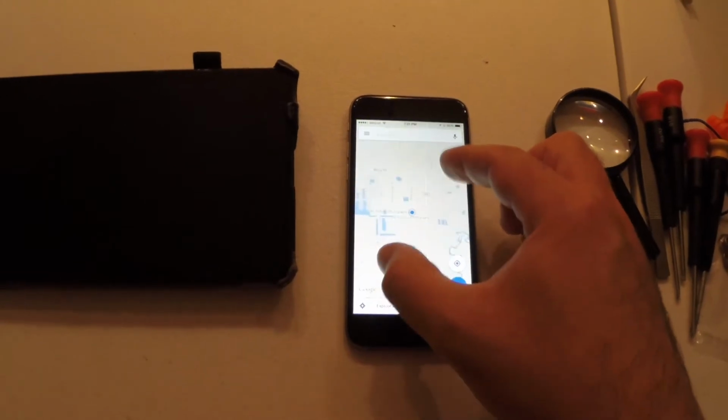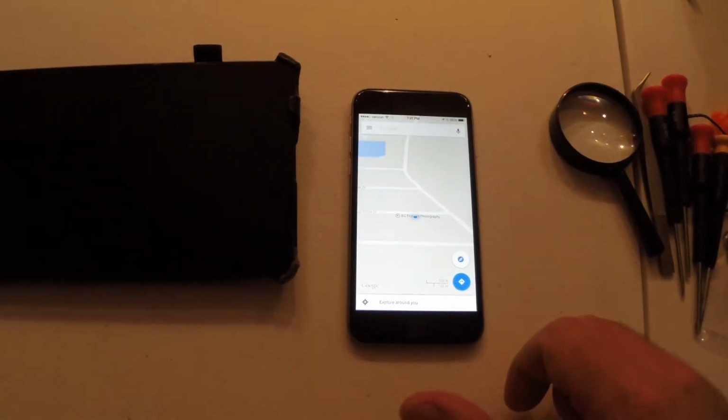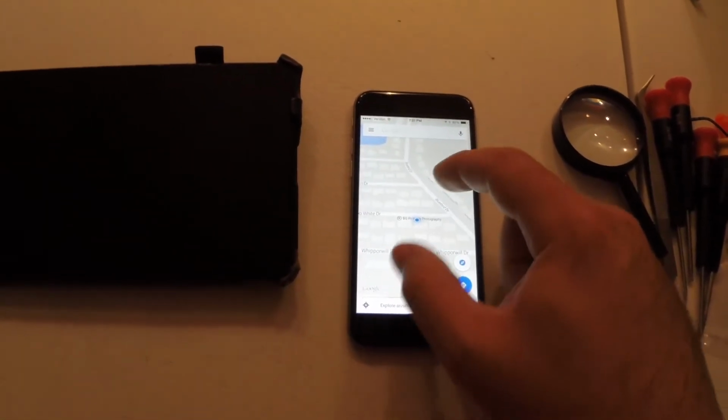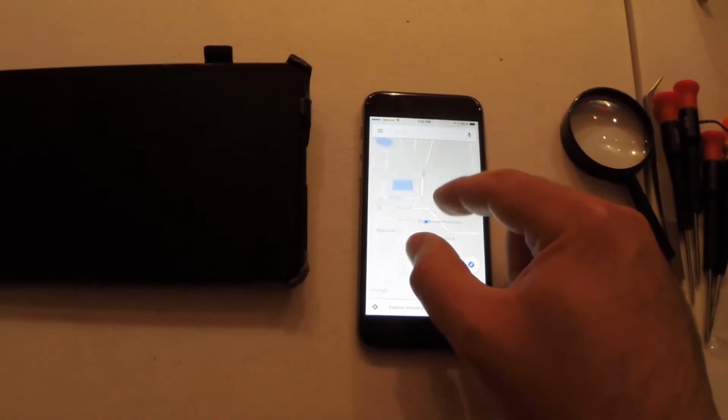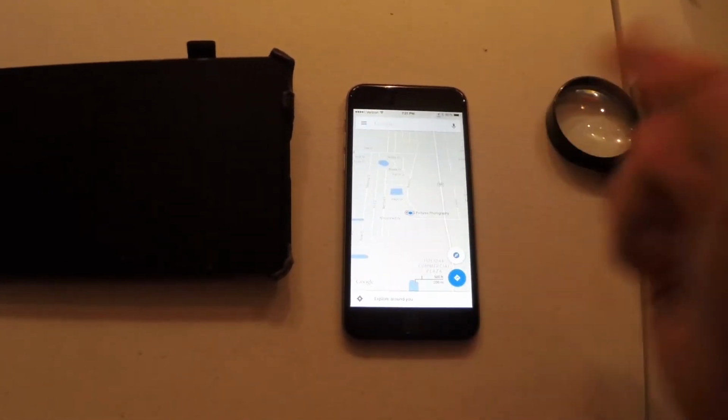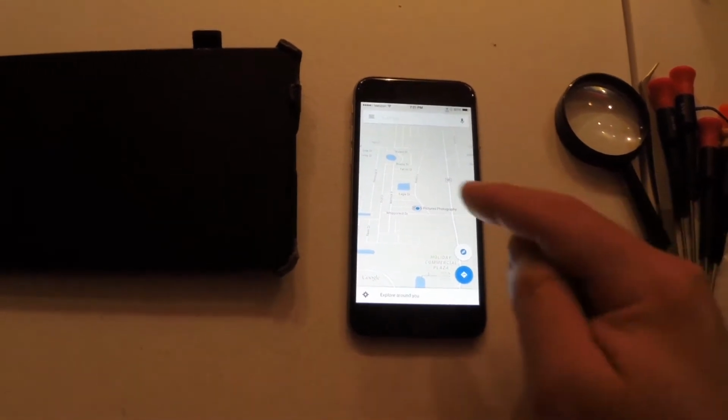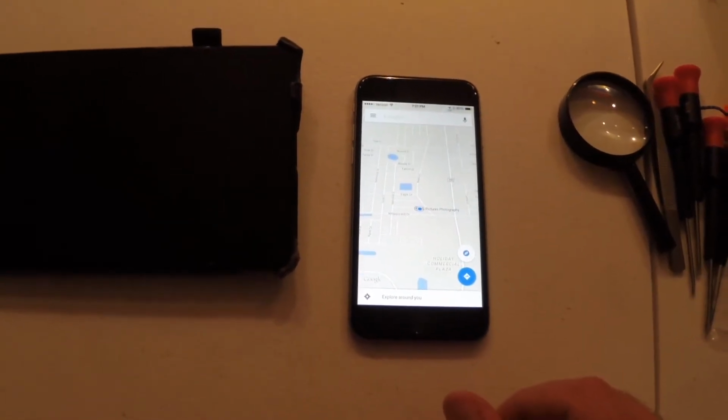You can use GPS with it. Click this and it knows where you are. It follows you, all that kind of good stuff. You've got all the map controls just like Google Maps on a computer, all right? You can also make a custom route.